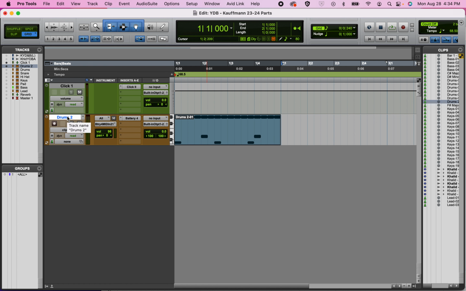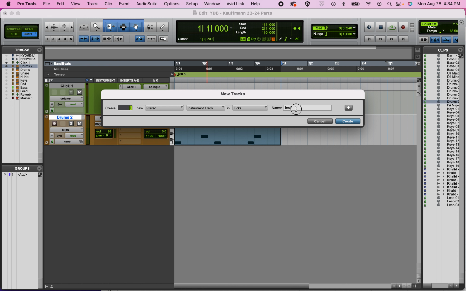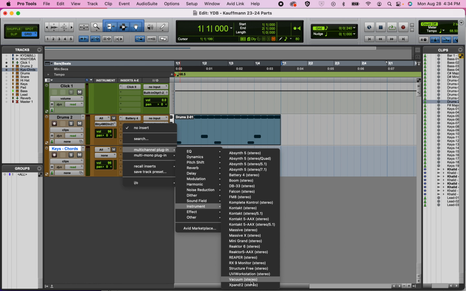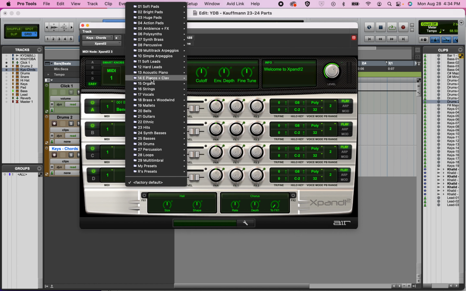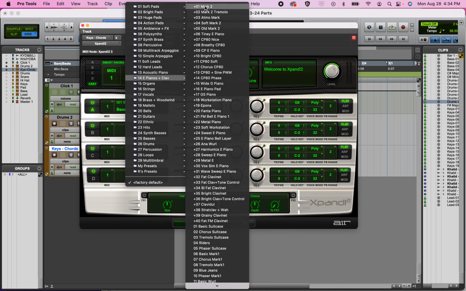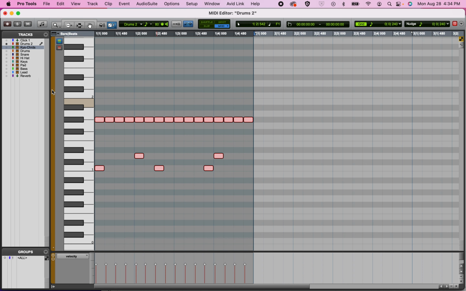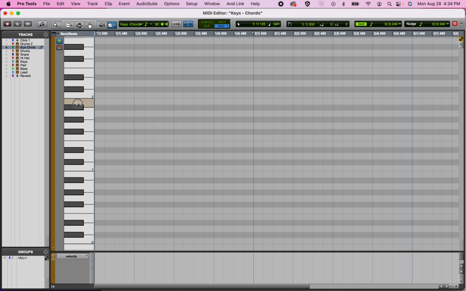We're going to put in some chords now. So make a new track, stereo, instrument, keys, chords. I am going to, for fun, or just keep it simple, use Expand. I'm going to go to the E piano category, number 14, and choose the Mark II. And we are going to be putting in, okay, so right now you can see the drums. If I click on this, it's drums. I need to move my pencil to activate the keys, and I don't really want to see my drums right now.